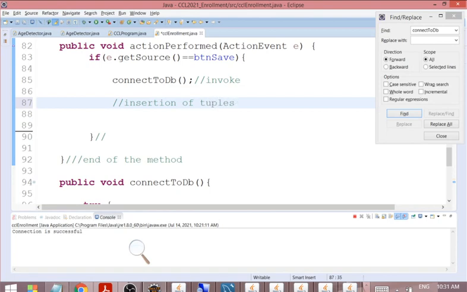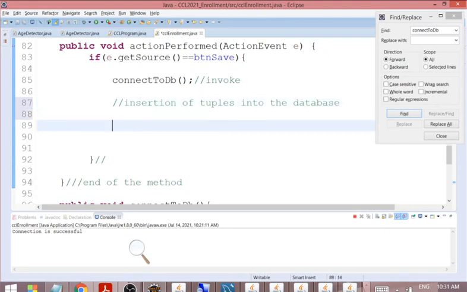This video is going to be lengthy actually. Insertion of tuples into what? Into the database. What you do is first of all you bring what you call a query string. So this query string, this is where you write your query.